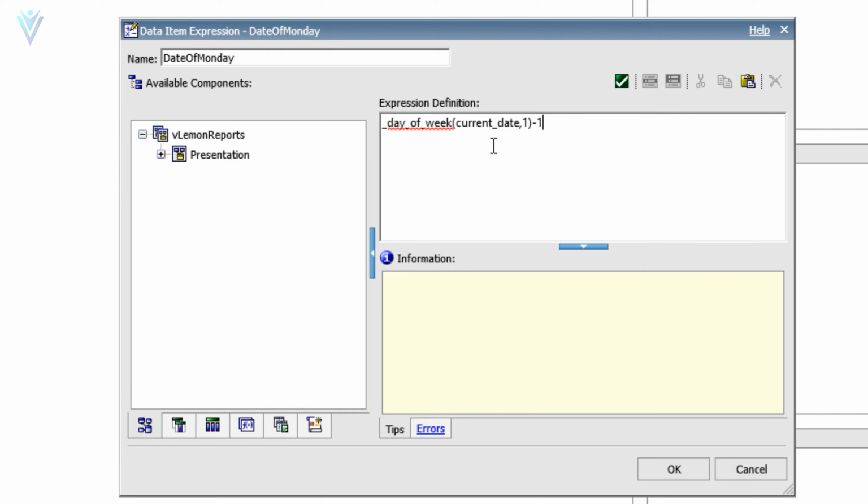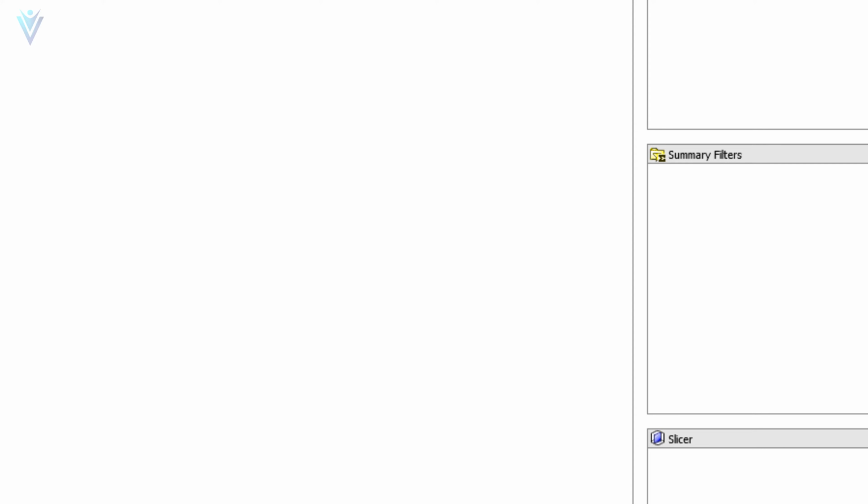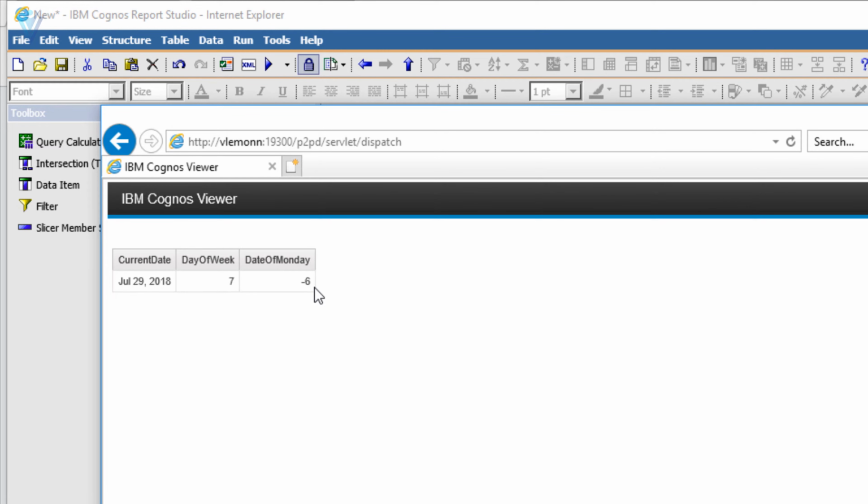This number is a positive number and I want a negative number, so that's why I multiply this value by -1. Now this expression is negative. Okay, so we got -6. Let me quickly test it and show you the output. So we have -6. Now we need to add -6 to the 29th. If we use the _add_days function, then we are going to get the date of Monday.